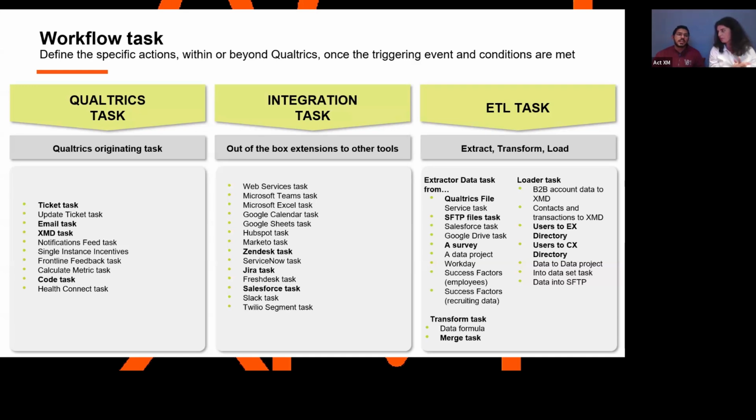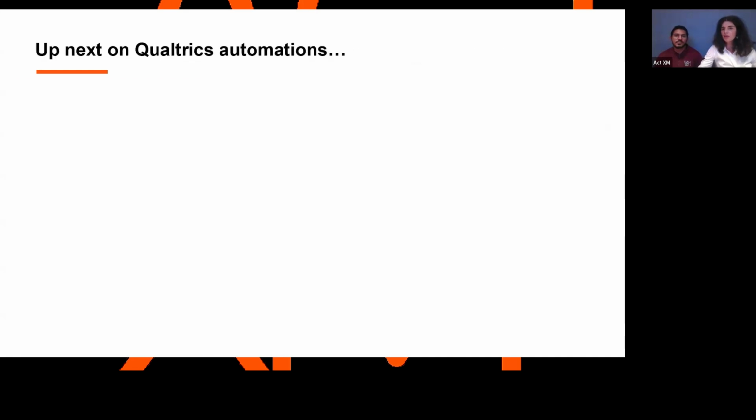Yeah, that's correct. We can play with the task in a different manner. Like it could be inbound integrations or outbound integrations, sending data from Qualtrics to another platform or receiving data in Qualtrics from any other platform. Yeah. Great. All right. So we want now to get on to more specific examples.